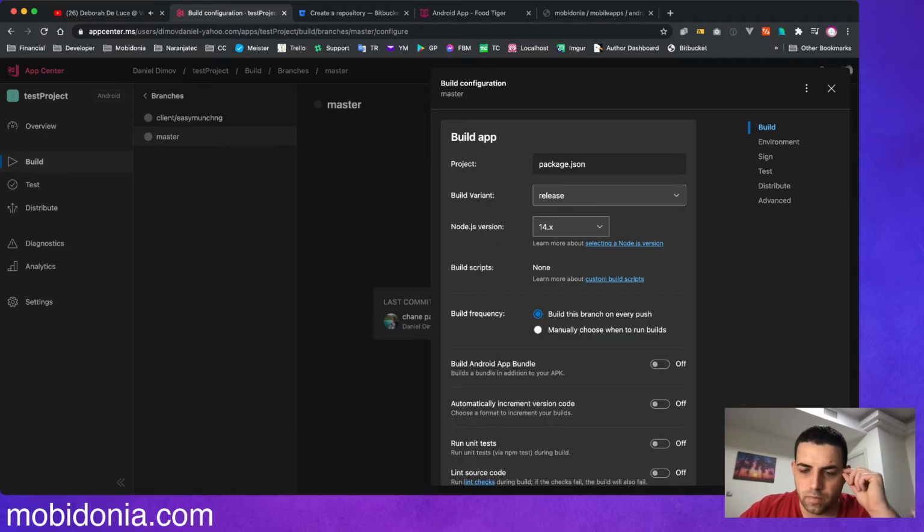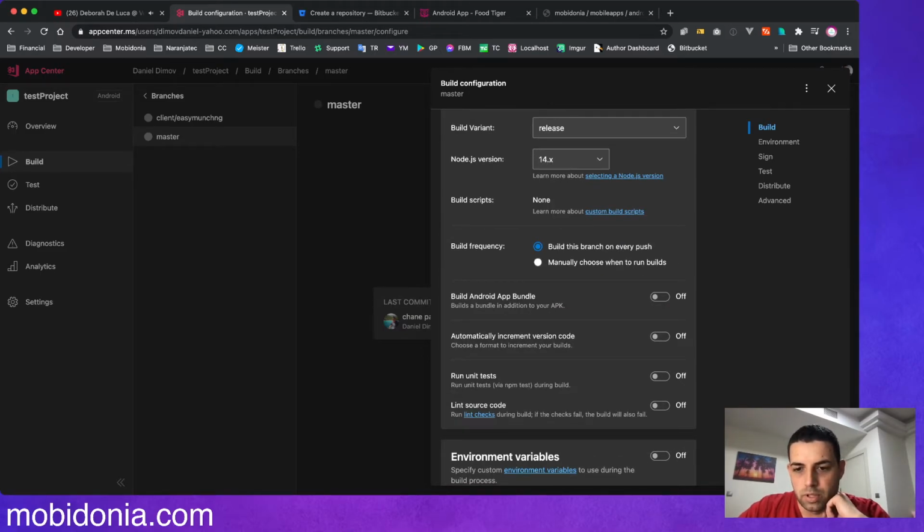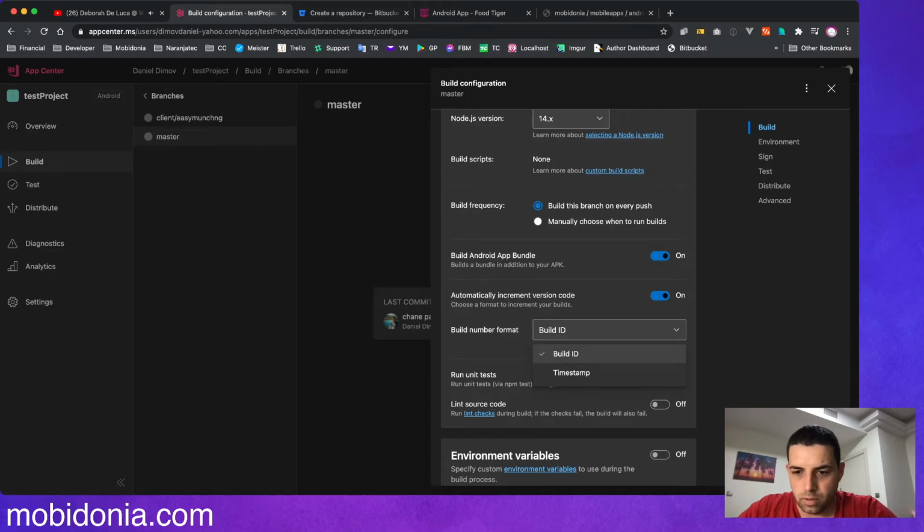This will ask if you want App Center to build a new app on every new push. This is really useful. Also, you will want to build an app bundle together with the APK. App bundles are really good for the app size. You want also to include this. I'll use timestamp.